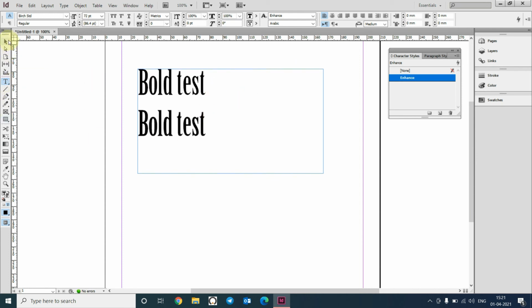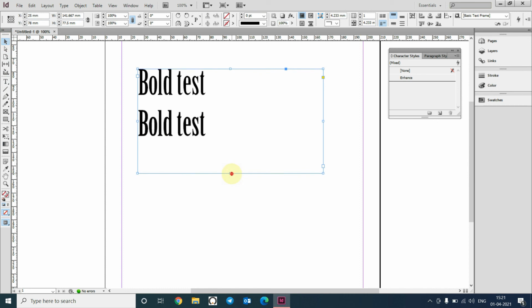You can use it in Times also, you can use it in Arial also.